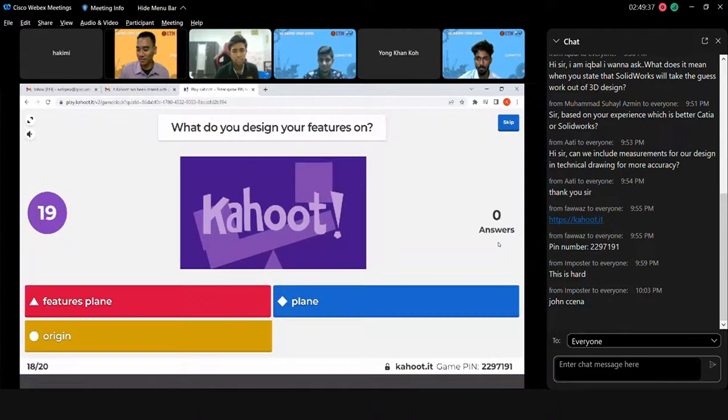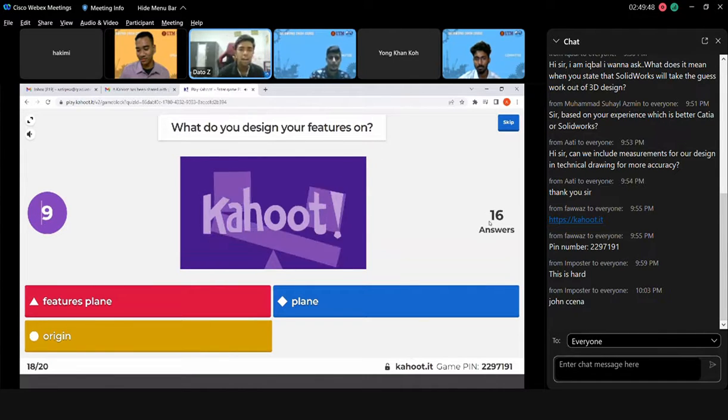So we are entering the 18th question. So what do you design your features on? Plane, feature plane, or origin? I think the answer is ocean, ocean blue. But it might be feature plane or origin.